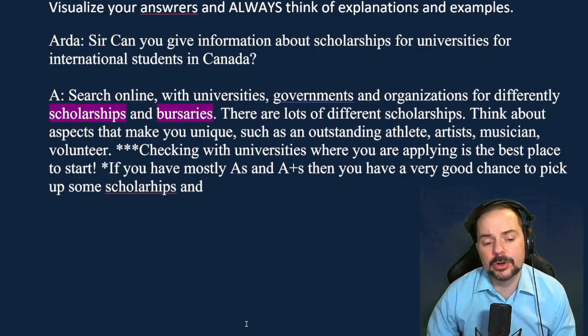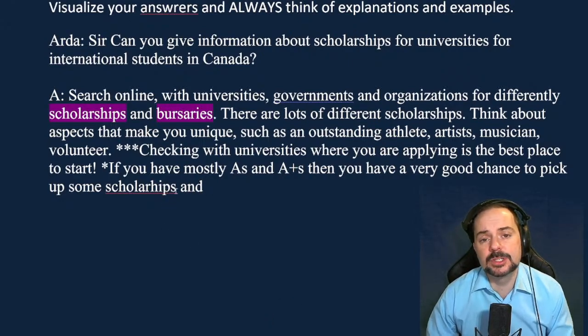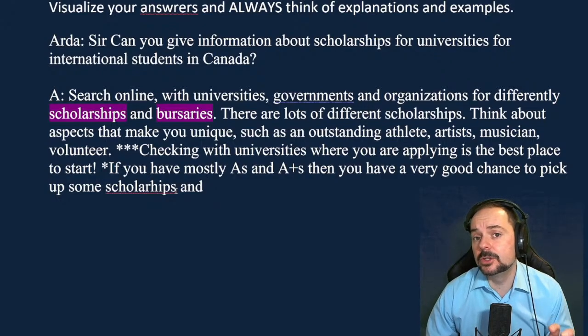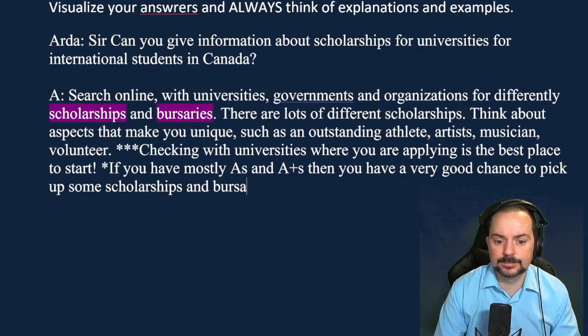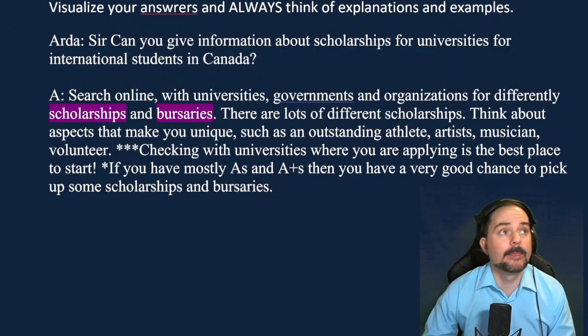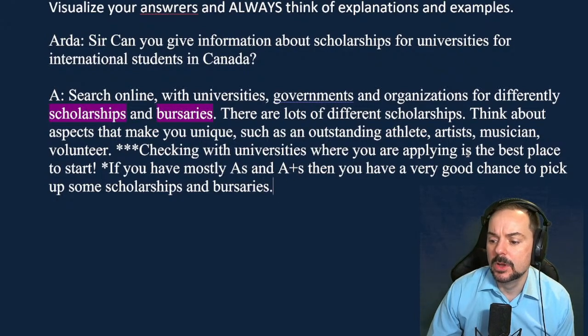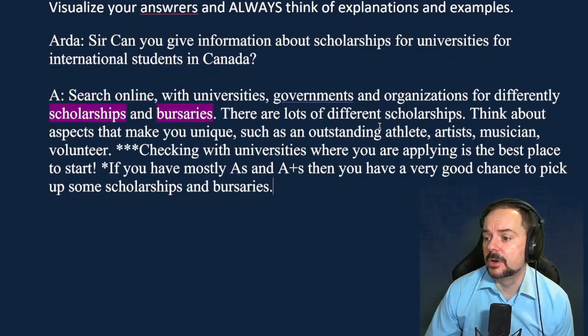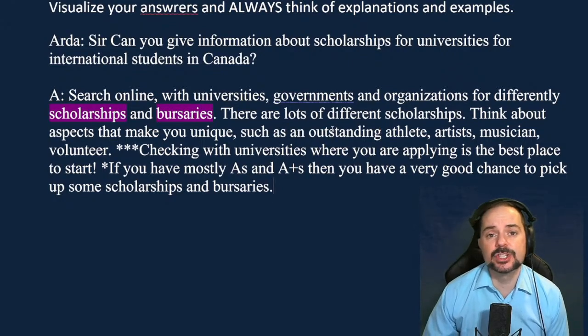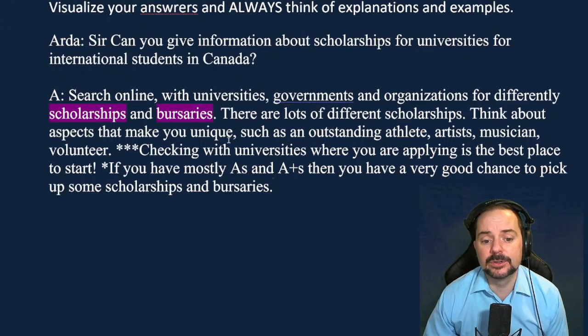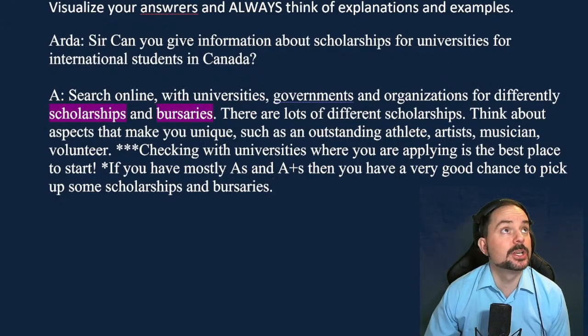Scholarships are usually bigger. They're more money. Bursaries tend to be smaller, but still you can get 2, 3, 4, 5 different bursaries. It adds up to quite a bit of money. Nice question, Arda. Yeah, definitely. And if you have certain specializations, then definitely go after those scholarships.